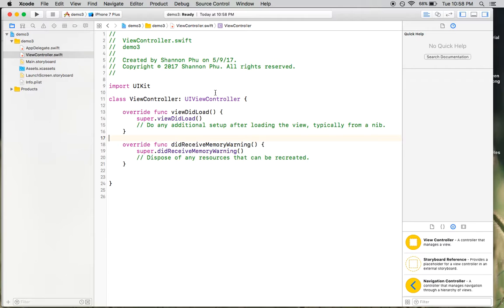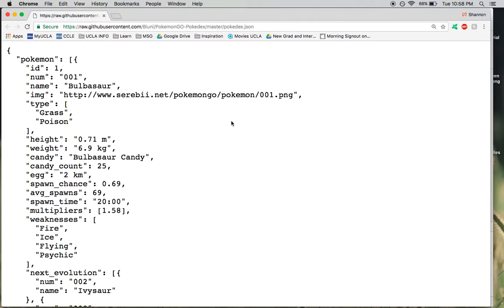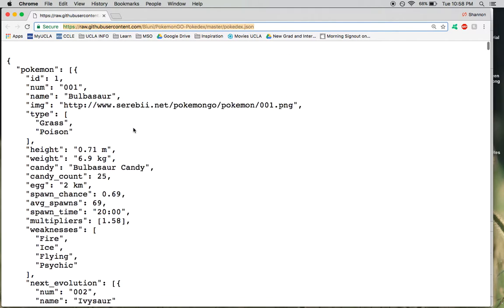So the data set we're going to use today is a Pokemon dataset, and what we're going to make is essentially a table that shows a Pokemon's name, their image, and possibly other information about them. And as you see, this is an open source dataset that I just found online.